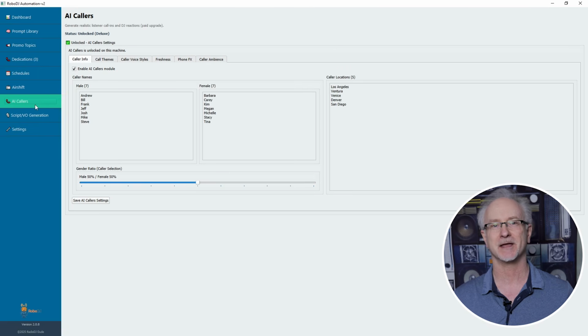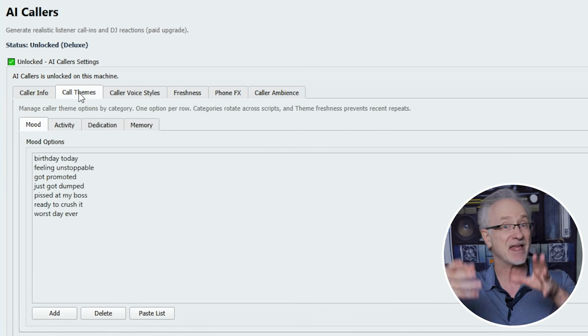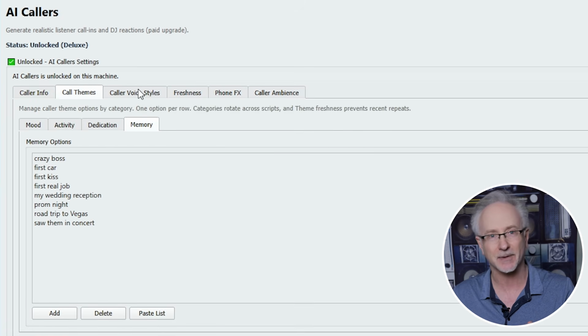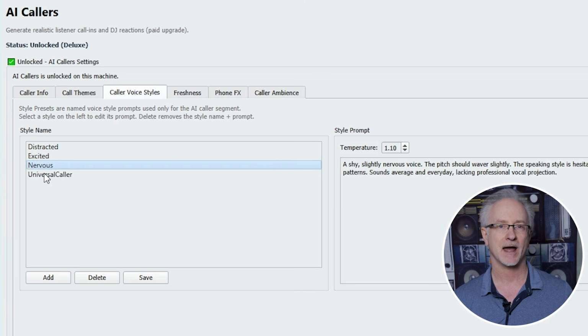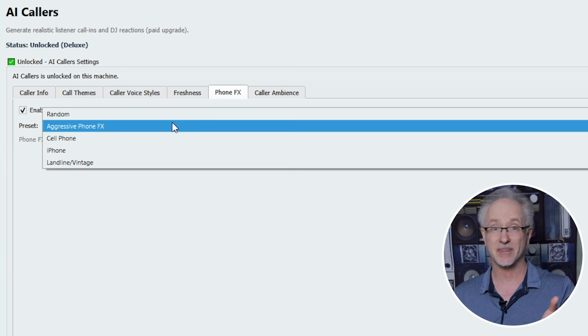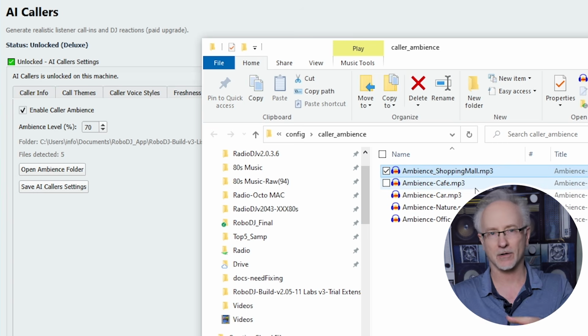Through this module, and you could see there's a lot of options, a lot of choices for callers and themes, which are the subjects that callers could actually talk about. Then over here, we have the phone effects. How do you want that phone to sound? And then, and this I think is a real game changer, the ability to mix in background noise, ambient sounds, whether you're at a mall, at a restaurant, in your car. This is just another layer of realism that we're throwing into the mix.